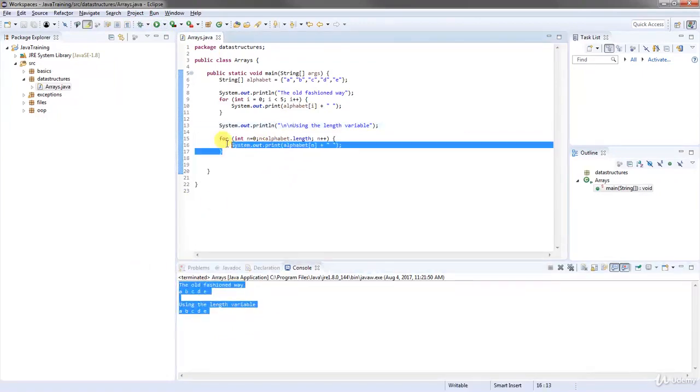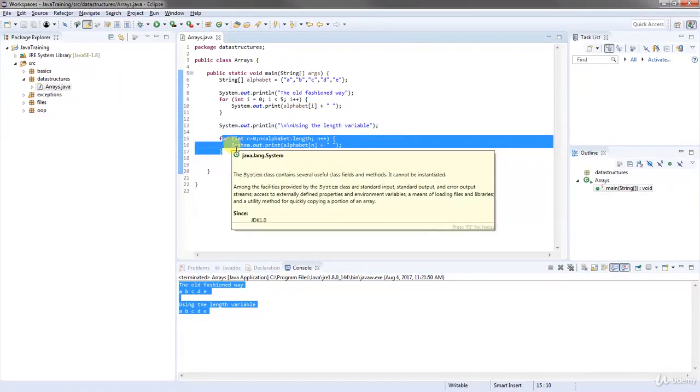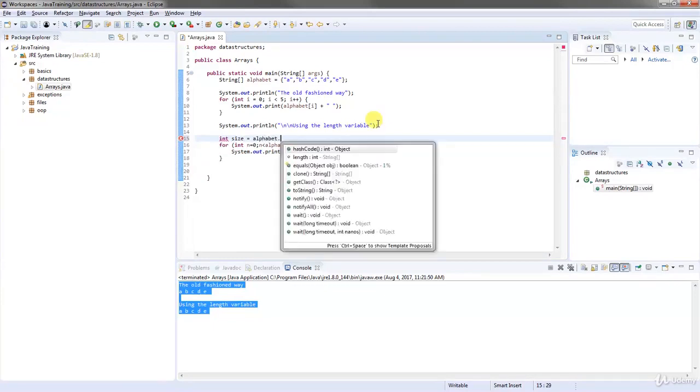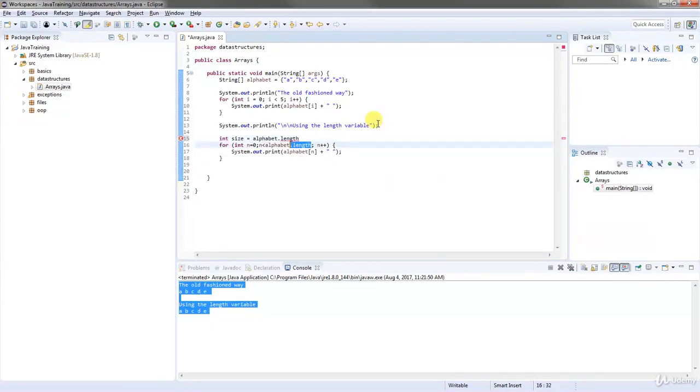There's an even better way that we can enhance this, right? In fact, maybe what we should do here is integer size equals alphabet dot length. This might make it a little bit more explicit, just to show you the API within arrays.